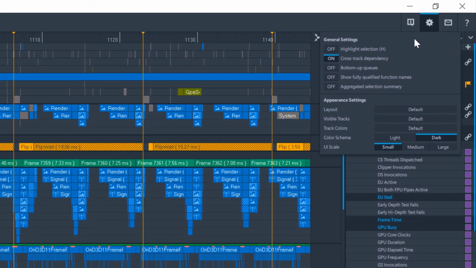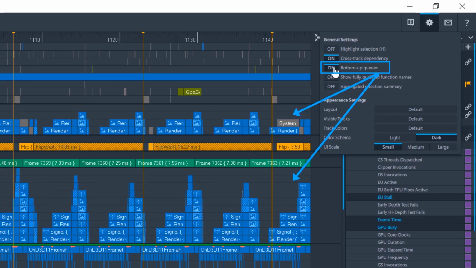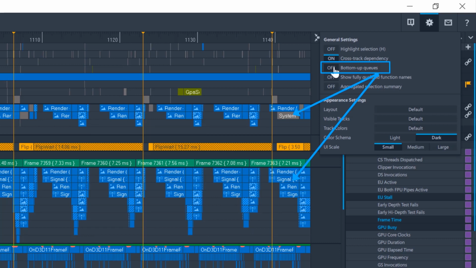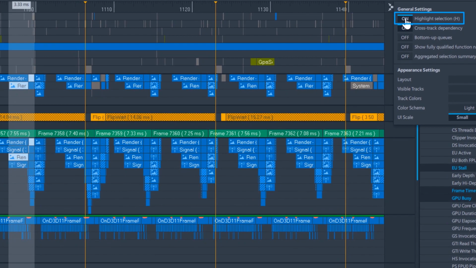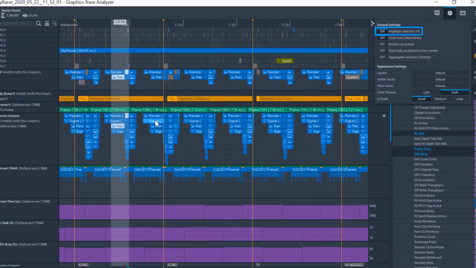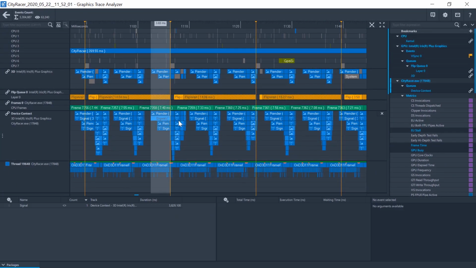Press the cogwheel to go into the settings of the tool, then, to switch queue stack order, press the toggle button next to the bottom-up queues option, allowing you to focus on the details you most need to see at the moment. To enable background highlighting, press the toggle button next to the Highlight Selection option. This feature is most suitable when used with single selection, but it can be used with all three selection methods.